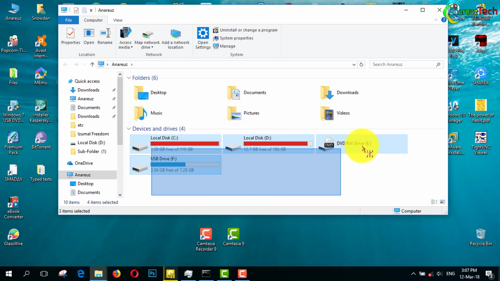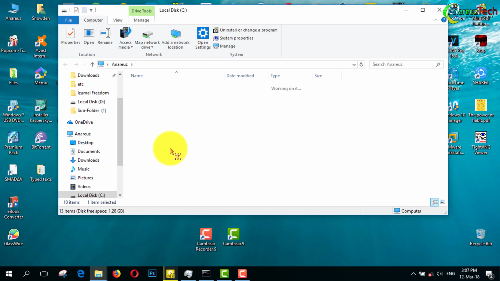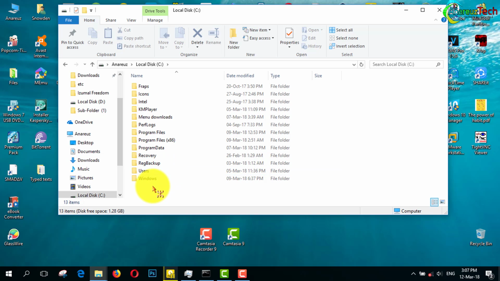So all of the drives, as you notice, are assigned drive letters. This one is C, and this one is D, and this one is E, and this one is F. And we'll see how that is important as we move throughout the course. To see the files, double click on your C. This is the default drive on which Windows stores all of its files and folders.